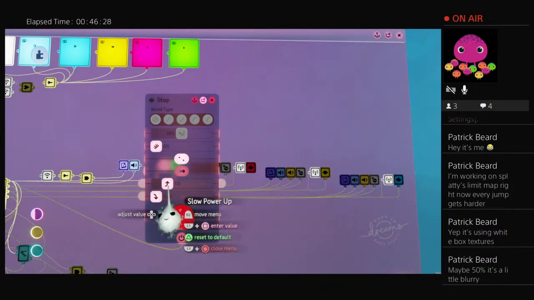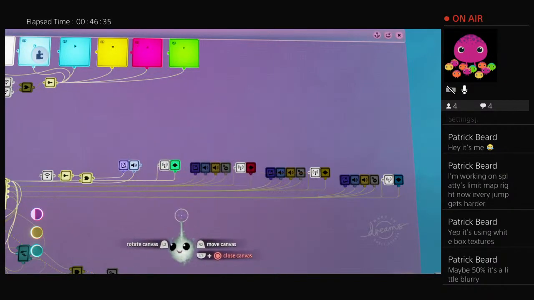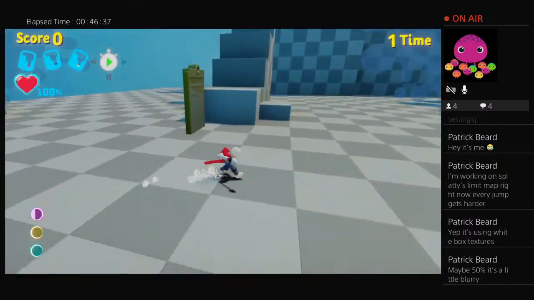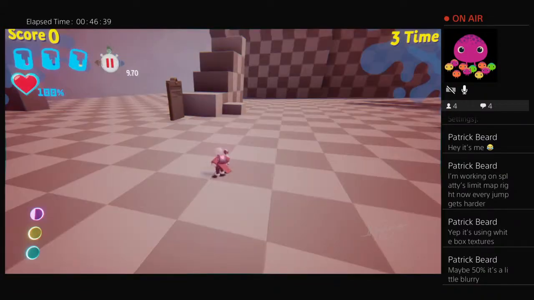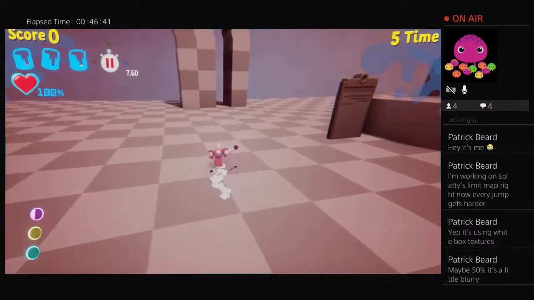So let's see, we'll go right here. Is 1 second fast enough? That should be fast enough. So yeah, if I press pause, it does the animation for a second.